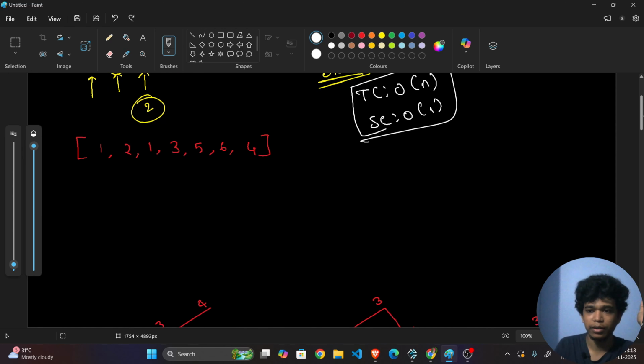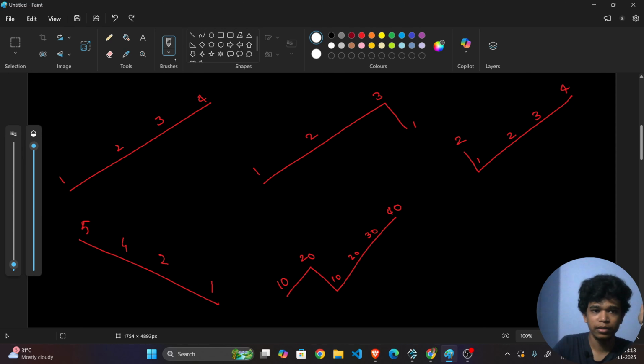See here, I have drawn those things. For example, there is an array containing 1 2 3 4. What is going to be the answer? 4 is going to be the peak value. Now 1 2 3 1. Here 3 is going to be the peak value. Like that.